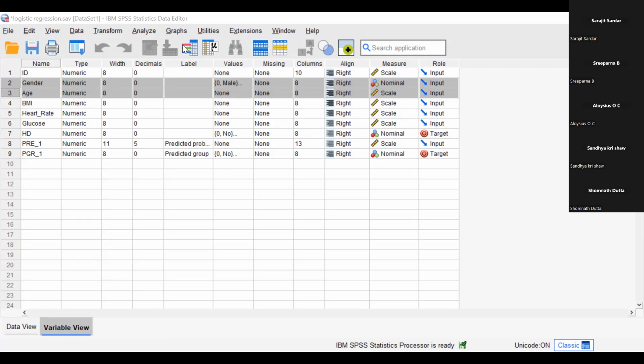Similarly, if the gender is male and age is 56, what is the probability of getting a heart disease? All these things. Then what I'll do? I already saved the result in a file called Logistic Regression LG, I think. So you can go to Utility here.